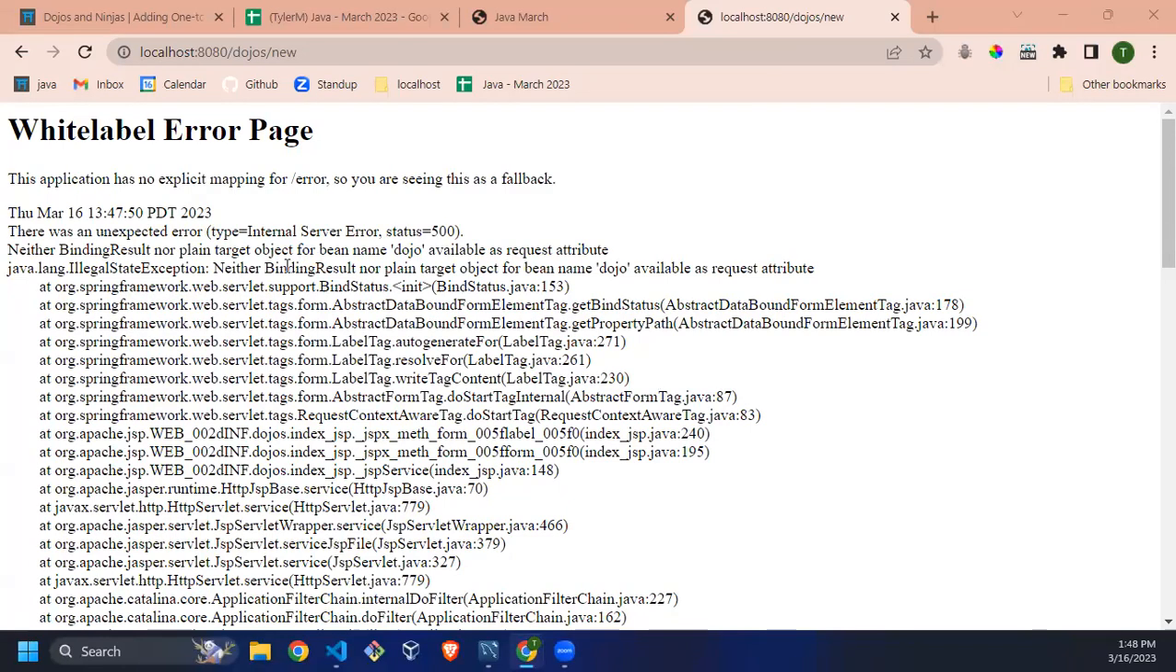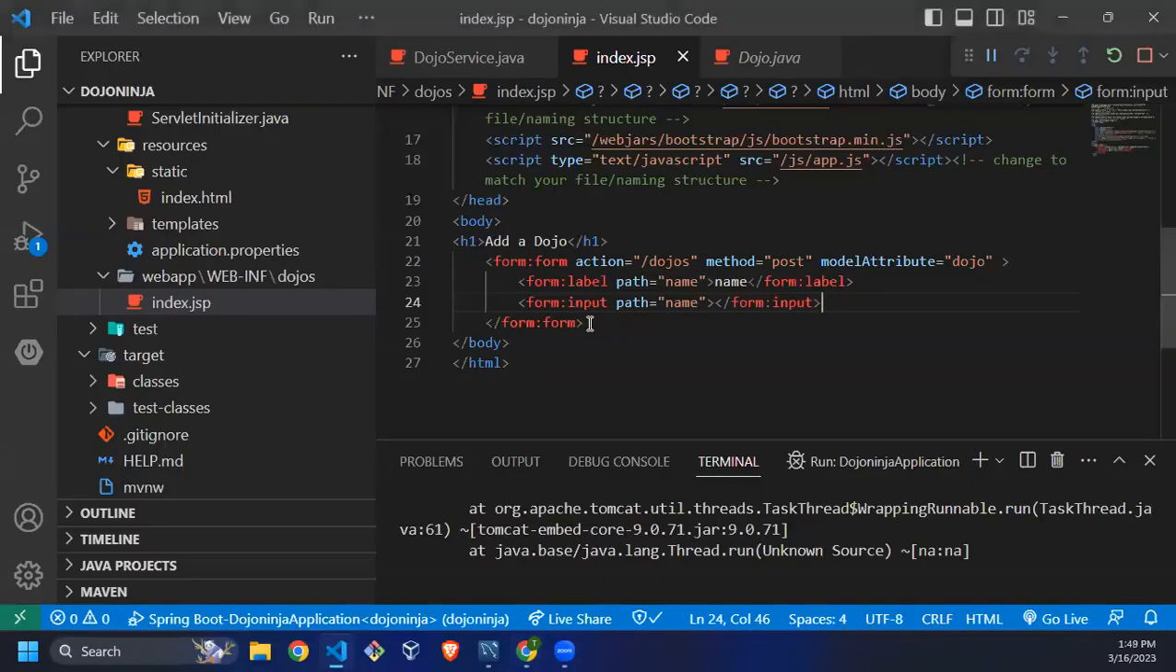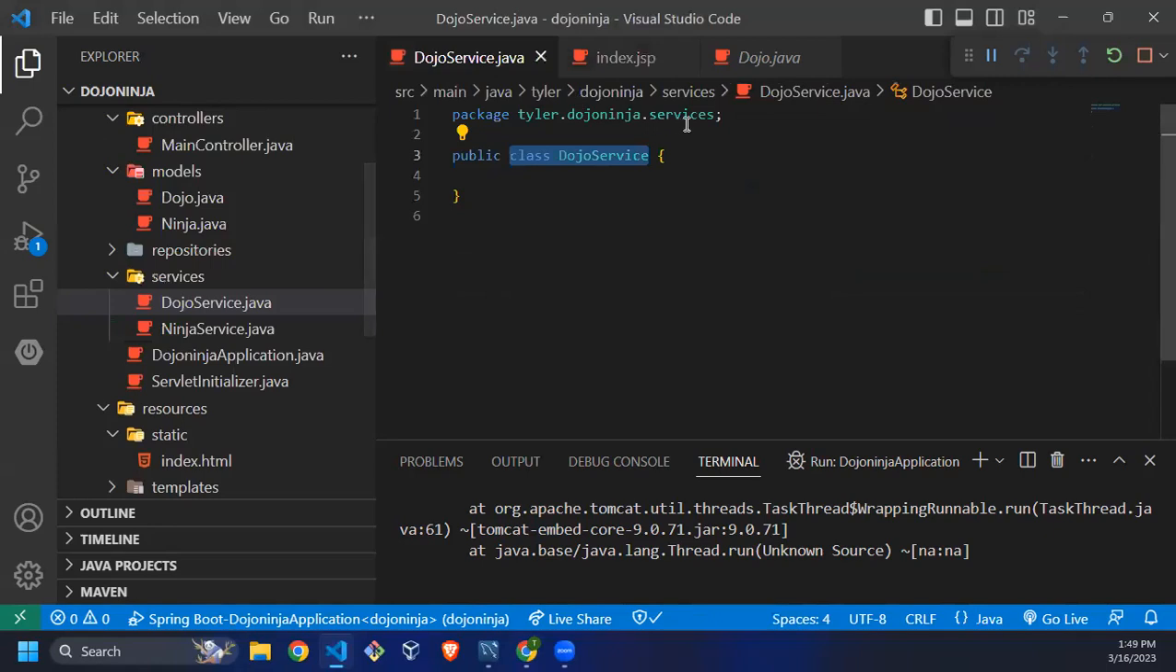All right, so it doesn't have a dojo. How do I get this dojo it's looking for to my form? It's looking for this, right? So where do we set up this dojo? Okay, sorry, Hamza, we need to add the controller, right? So the controller, there you go. Let's go to the controller.